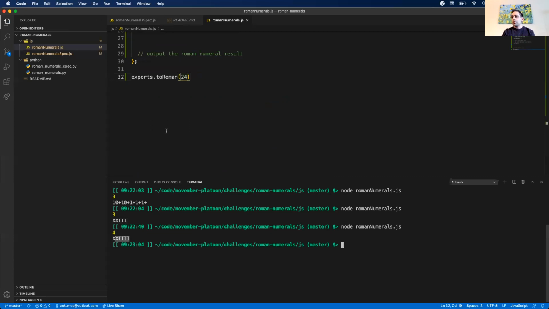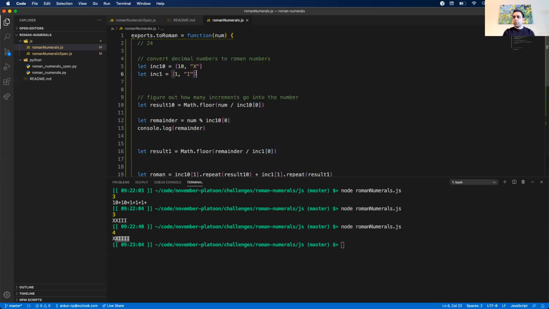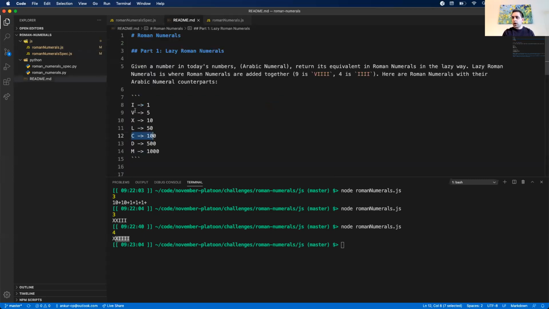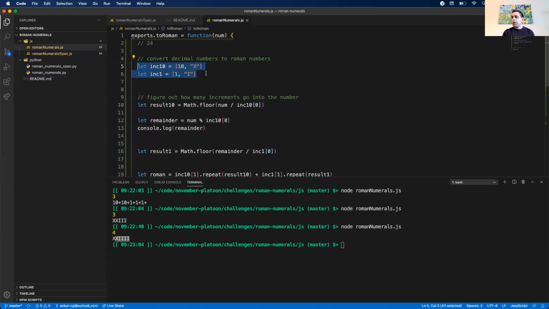All right, so again, this isn't a complete solution because I'm only using 2 increments. However, there are more in Roman numerals. I think the README details them. We have I, V, X, L, C, D, and M. Those are the only ones we're going to worry about. I'm actually not sure what comes after M. All right, so we're going to have to add a bunch more increments here.